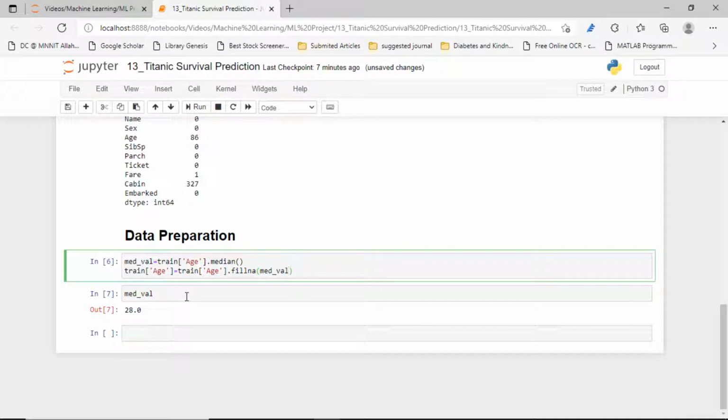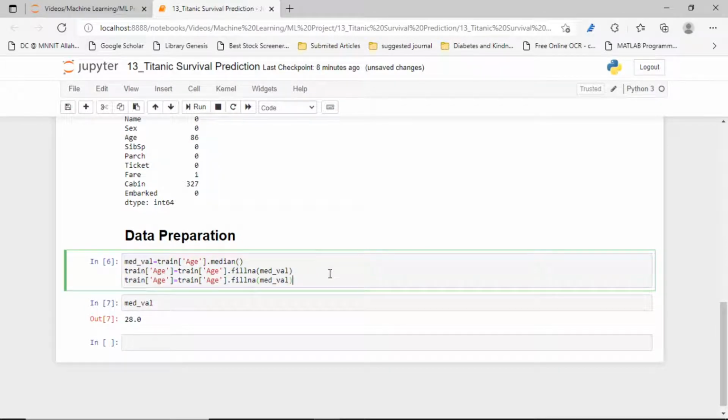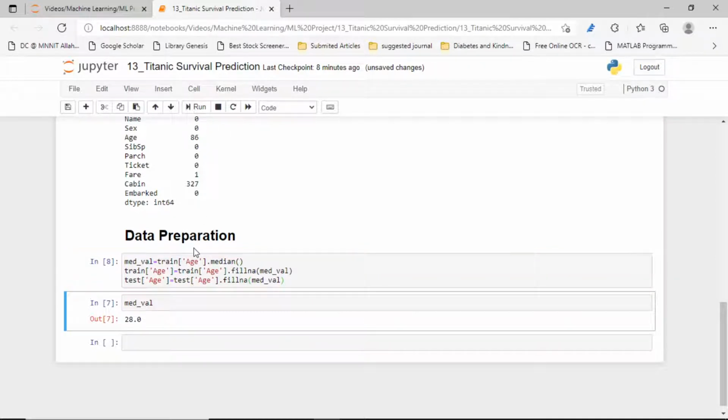Similarly, we have to do the same thing for the test set. If you're interested, you can also take the average value; it depends on you. Here I am taking the median value. Just take it as your homework: take the average value, train that model, and then you'll see the differences. It depends on the situation, model to model. Okay, let's run it.